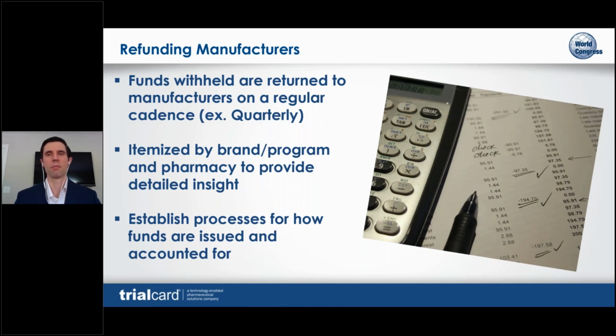Those funds then come back through us, and we in turn issue that back to the manufacturer. And we've done that in a couple different ways. And this, again, is going to be program and manufacturer specific. Some, it's in the form of a check back to them. Others, it's a credit to their next invoice.